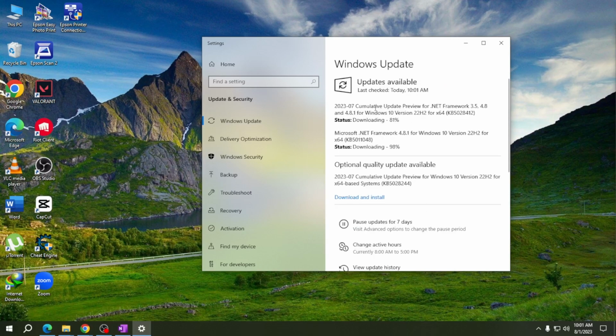If any updates are found, they will be displayed on the screen. You have an option here to download and install to get the updates. Depending on the size of the update, it may take some time to complete the process. Once the updates are installed, your system will be up to date with the latest software updates from Microsoft.